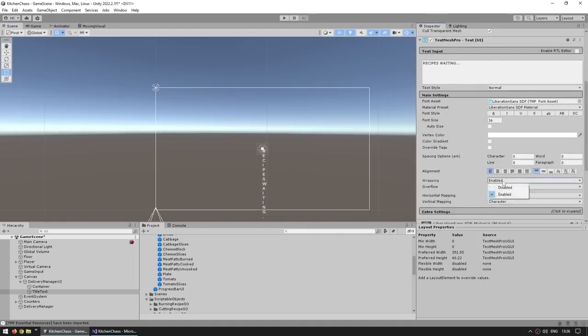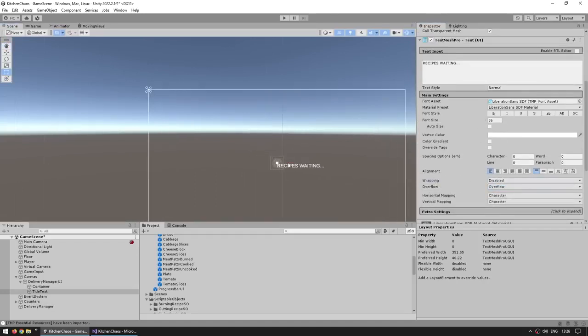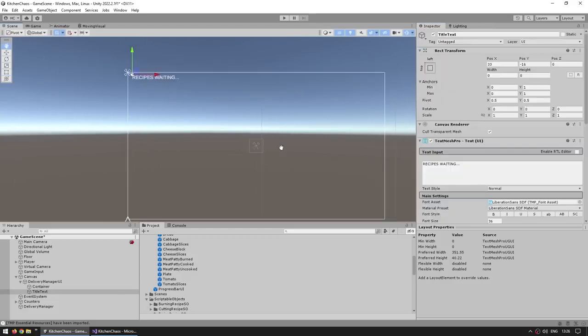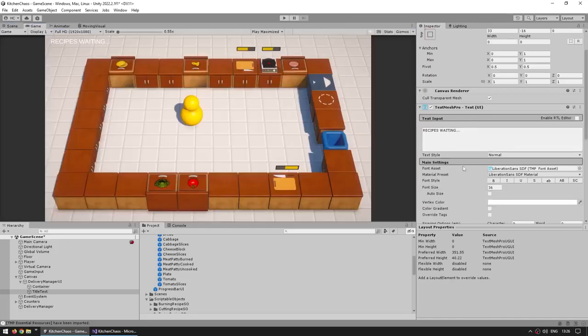So then down here on the wrapping, let's just disable it. So there you go, looks like that, and let's put it over there on that corner. Now in scene view, we are seeing things different. So if you want to see what this looks like, just go into the game view, and over there, yep, we do see the recipes. Let's just make it bold. So there you go, just some nice text.